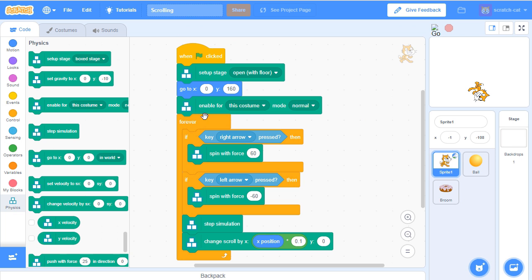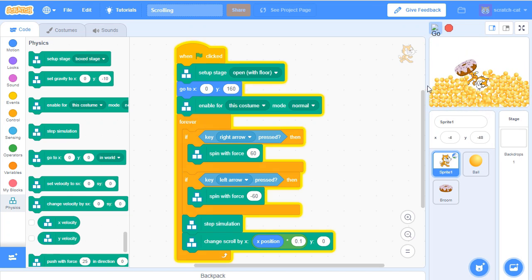All I have in here is a bit of setup. The stage is being set up with an open stage with floor, which means it's got the bottom of the level. You cannot fall off. Everything stops at the bottom, but they can go off the edge, which is what it means when it is an open stage with a floor. I've enabled physics for the cat, and I have a forever loop here, which has got the step simulation in it, which means it's running it.